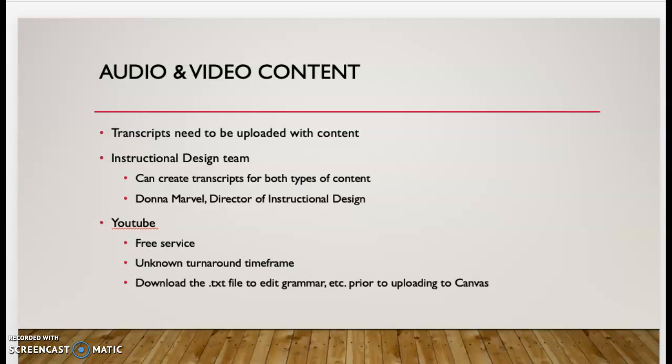YouTube also offers a free service for developing transcripts based off of your videos. So if you have some videos of yourself lecturing, or you've come across some content and you want to include this, and you have permission to do so, but you need a transcript, please know that YouTube will do it for you. Currently, there's an unknown turnaround time frame. As you can imagine, they're probably heavily inundated. However, it is available. From there, you would download the text file that comes with the transcript, and there you can edit it accordingly, and then upload it to Canvas for the students.